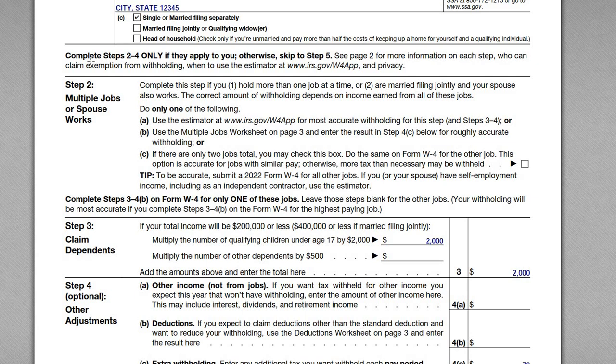Now, this part here, very clear, right? Complete steps 2 through 4 only if they apply to you. Otherwise, just skip to step 5.